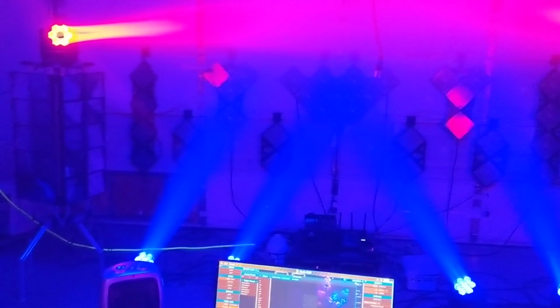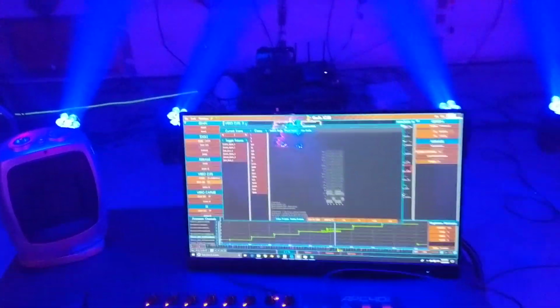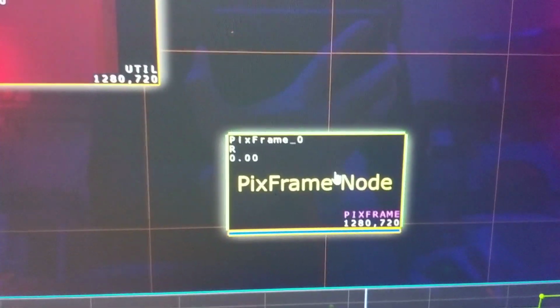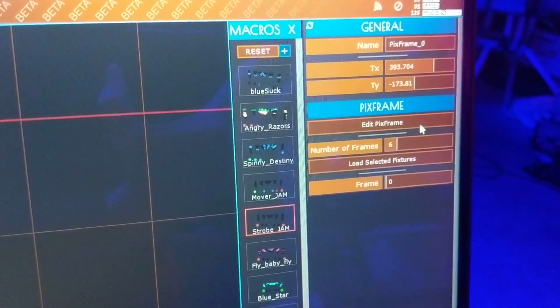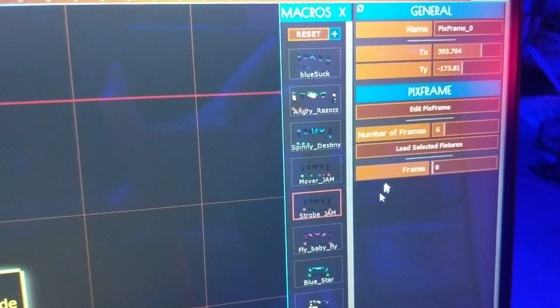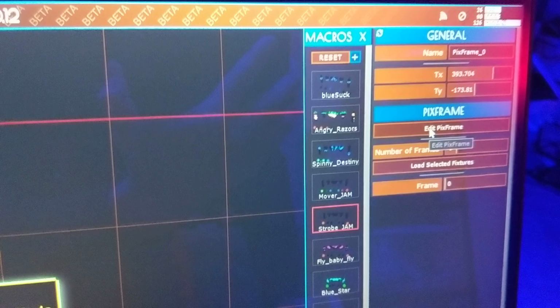And the way I'm achieving this is not through live video mapping, but through a new node I've added to the I/O tab called the PixFrame node. So, just to show you here, the PixFrame node, when you drop it down, it just looks like this. And over here on the right, you have a few buttons like Edit PixFrame and Load Fixtures. I've already set this up, and so I've loaded the fixtures into here already, and I'm just going to go and click Edit.